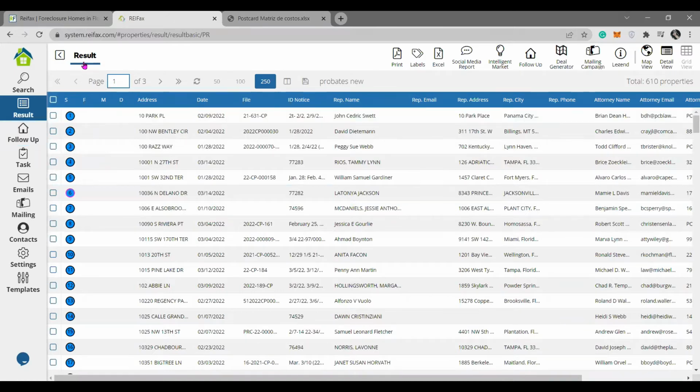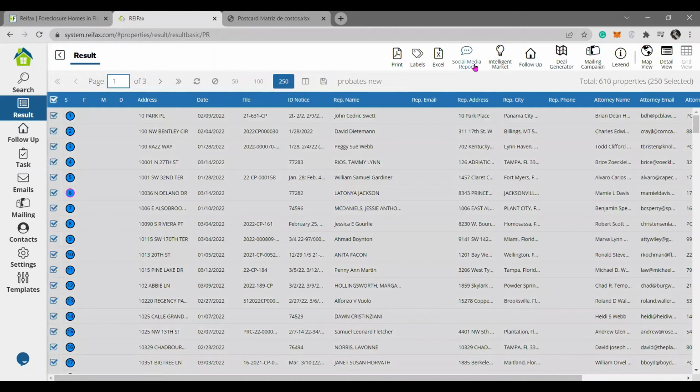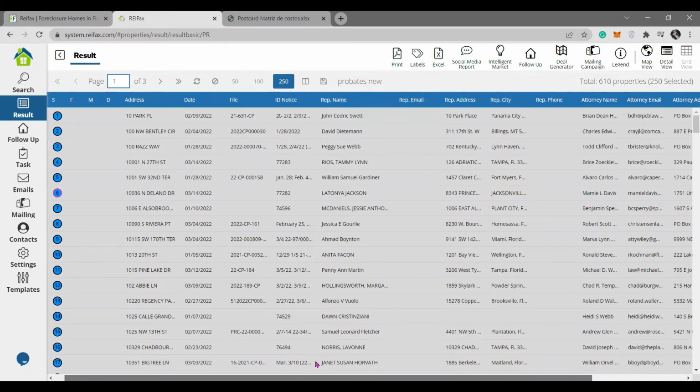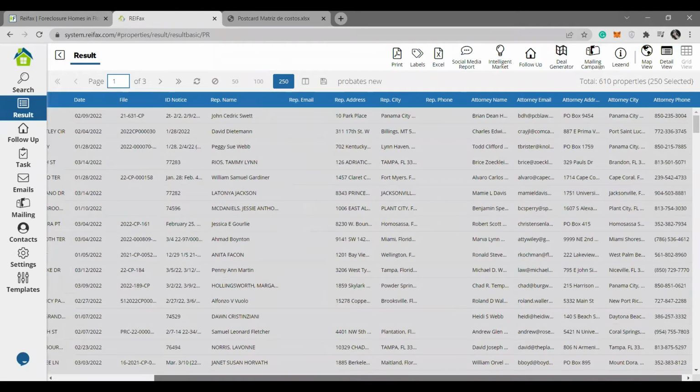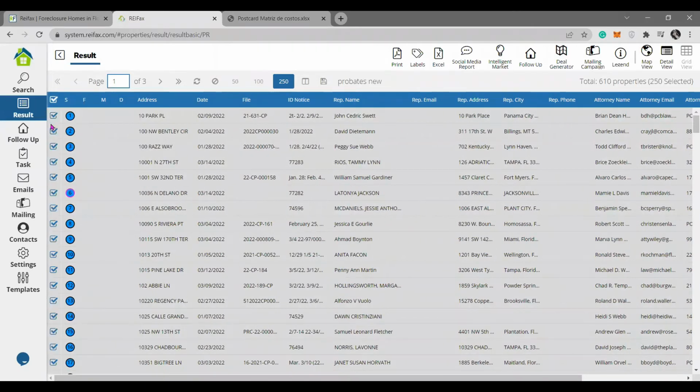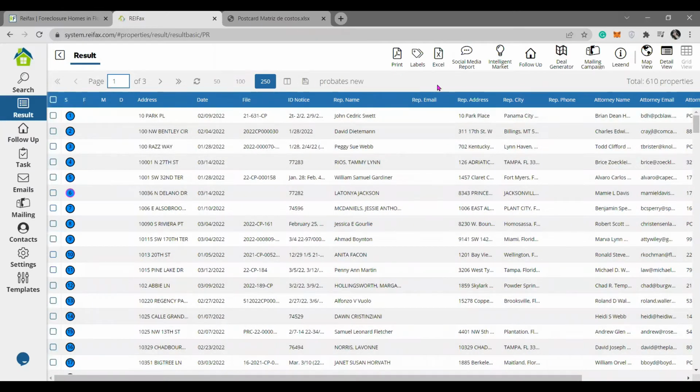Or even here from the results, you can select the properties and use the social media report, but the social media report is not going to find information about the personal representative. It's going to try to find the information about the owner, okay? The owner of the property. But again, I don't want to contact the owner. I know that the property is a probate, okay?